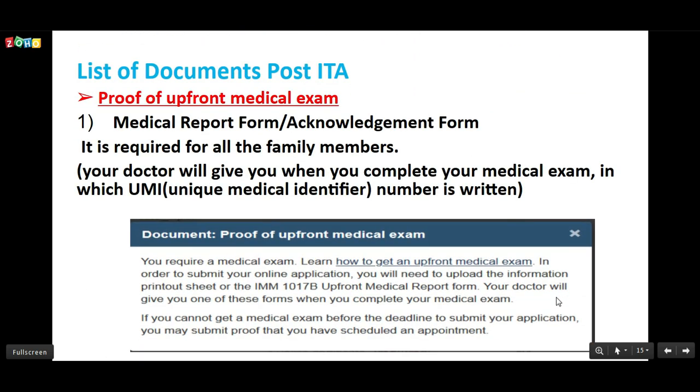Now the next thing is proof of upfront medical exam. Here you have to do the medical test for your Express Entry application, and you will have to upload this form, IMM 1017B, the upfront medical report form. When you go to your doctor and complete your medical exam, your doctor will give you this form in which your UMI, unique medical identifier number, is written.